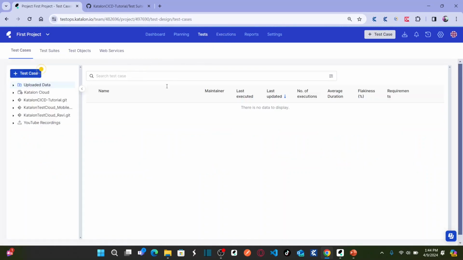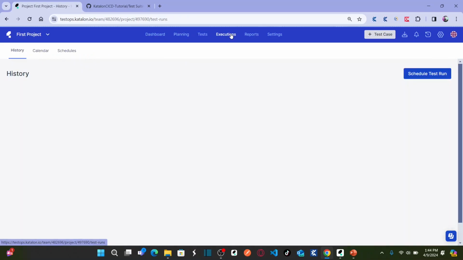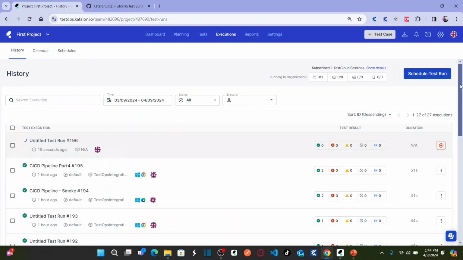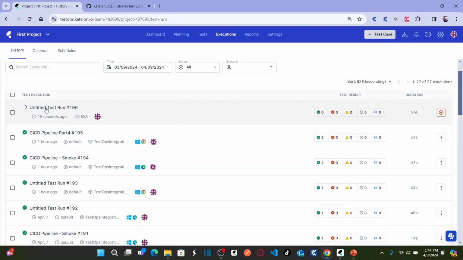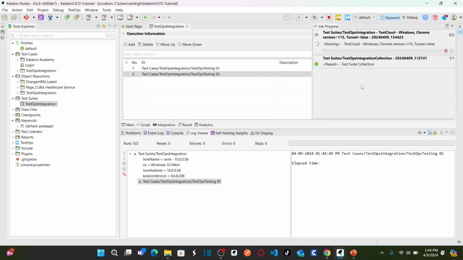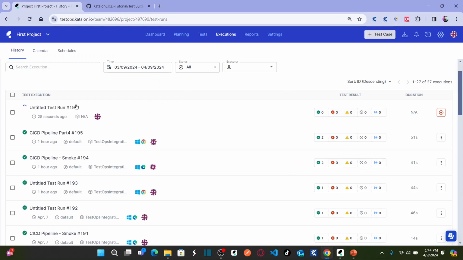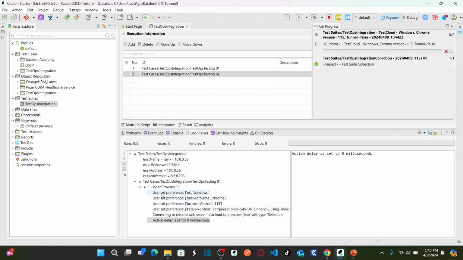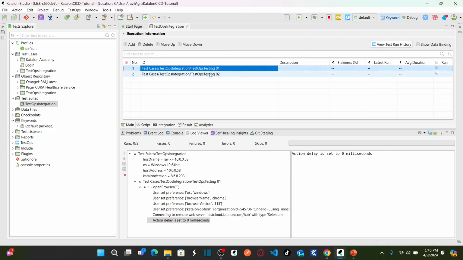Okay. Go to executions, right? And here, whatever I triggered, now I should see here. See, I can see I triggered from Katalon Studio, right? So that it is showing here. Test run 196. So here, if you can see, it started opening the browser, right? And then it starts execution of your test case 1. You can see there are two test cases. Test case 1 will be executed, test case 2 will be executed.